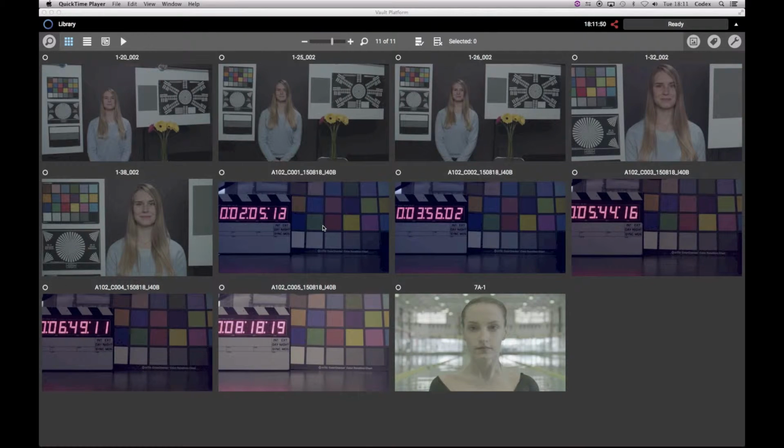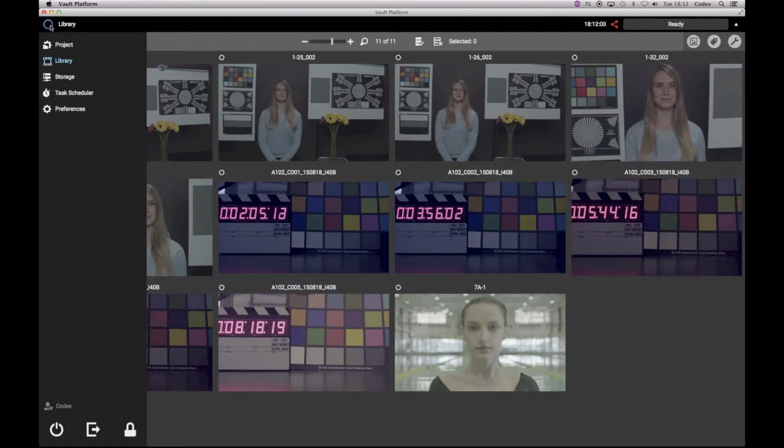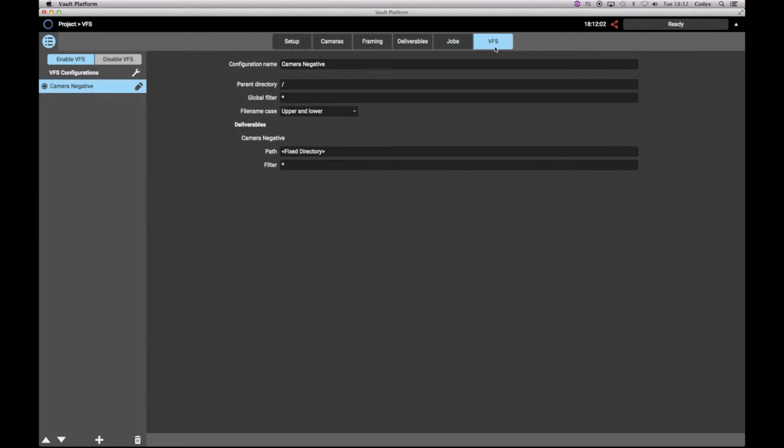Welcome to this video tutorial where we're going to look at how to use the VFS in the Vault platform software. We have some clips here that are linked into the library, and if we look in the project setup under VFS, we can see that currently the preset configuration camera negative is selected.